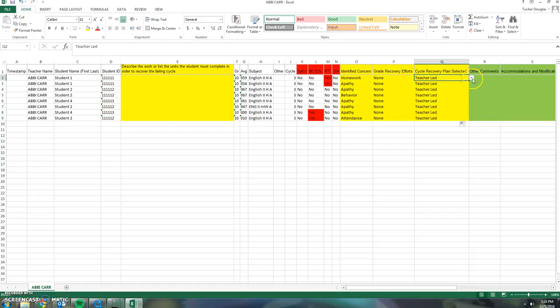Please, please, please do not choose blended or Edgenuity unless you know in your heart of hearts that that student will actually complete it. For the most part, students do not complete cycle recovery through Edgenuity. It's like less than 1%, whereas our teacher-led is doing much, much better now. We're up close to 10%, and I appreciate that.